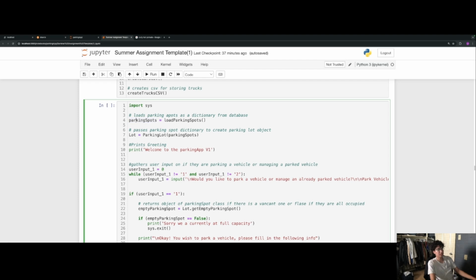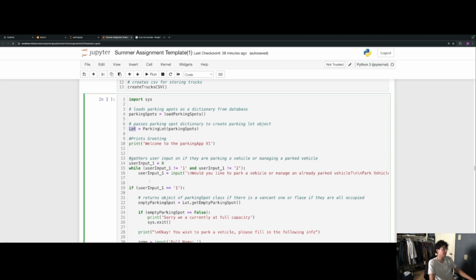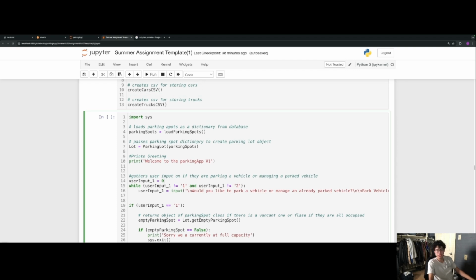So then it loads a dictionary of parking spots into here, and then we want to create a parking lot. The way we do this is by creating a parking lot object. And again, the only thing a parking lot object needs is a dictionary of parking spots, which is what we loaded over here. So we pass it in there. Now we have a lot, which we can use to find an empty parking spot, unpark a car, park a car, whatever we need. And that's everything that we need to handle in the beginning. And now we can start talking to the user.